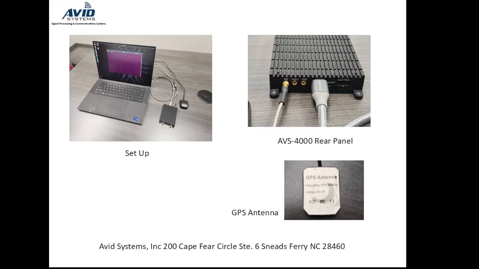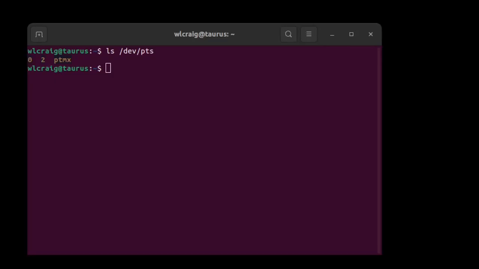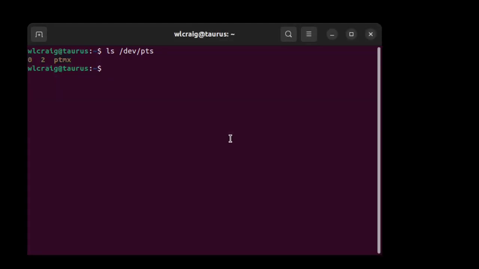To get started, let's pull up a terminal window and take a look at where the pseudo terminals are held on the Linux system. In the /dev/pts directory, we see that the system is currently using 3 pseudo terminals. So if we launch the AVS-4000 daemon, we would expect that the 4th pseudo terminal would show up in this directory. So let's give that a shot.